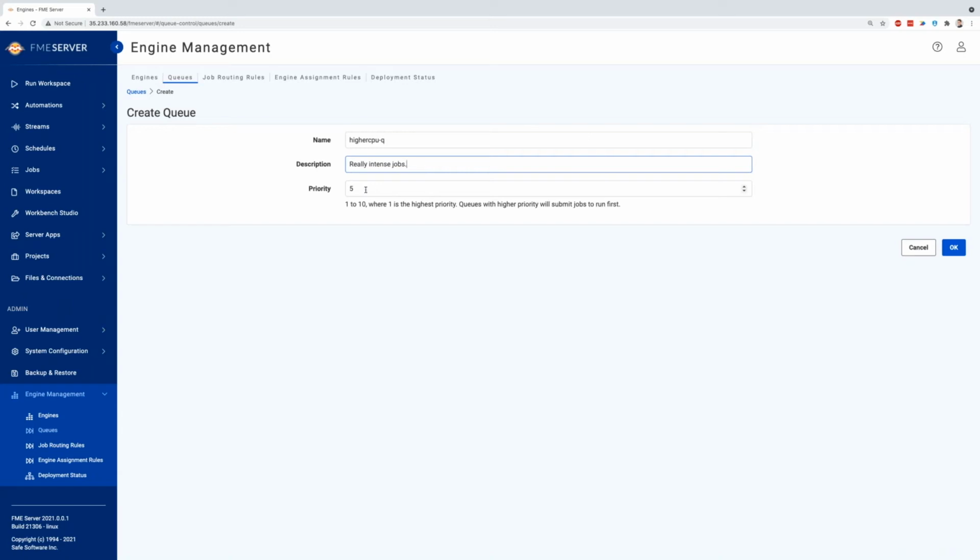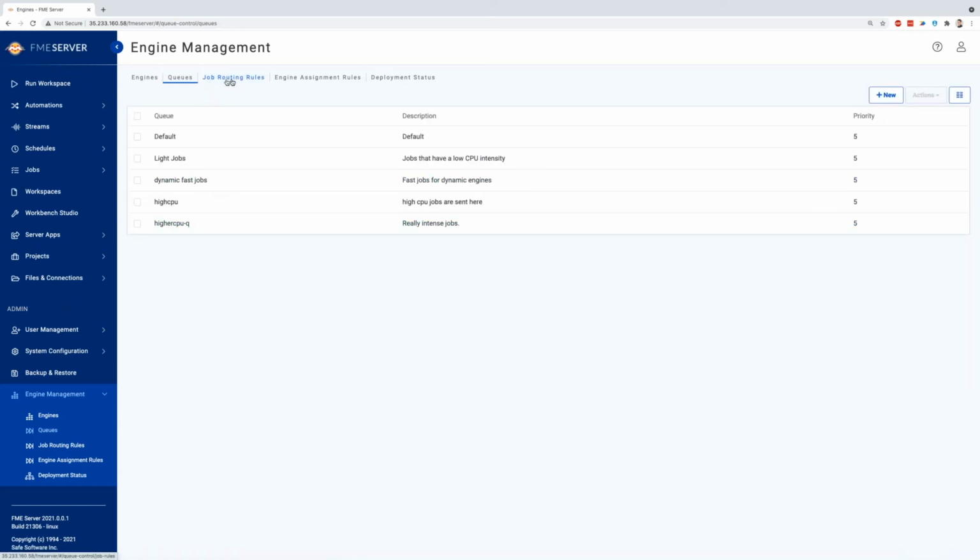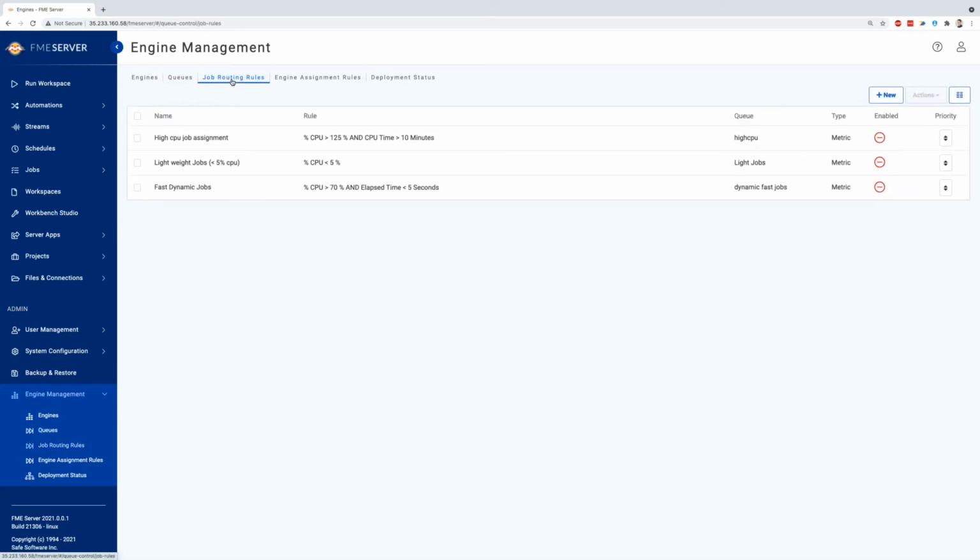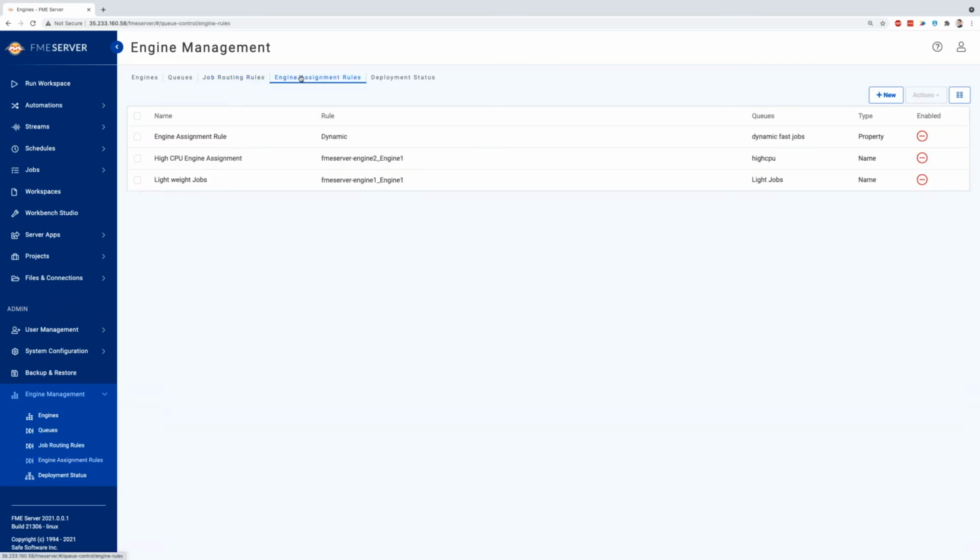We also have the ability to set priorities here on queues, but I'm going to just leave this as the default, because I'll show you in the job and engine assignment rules how we can do that as well. So after I've created my queue, I can go to the job routing rules. Now, if I want to assign the jobs first or the engines first, it doesn't really matter.